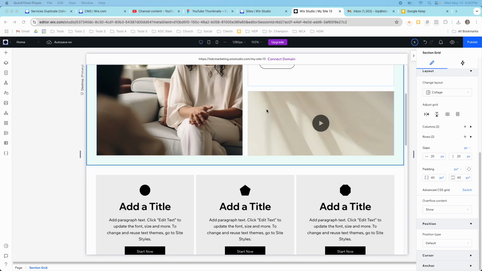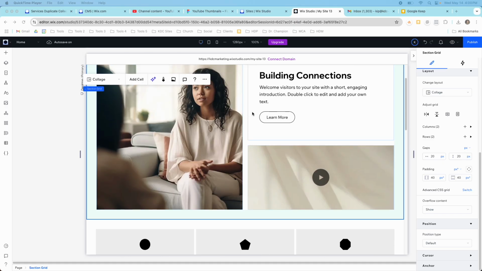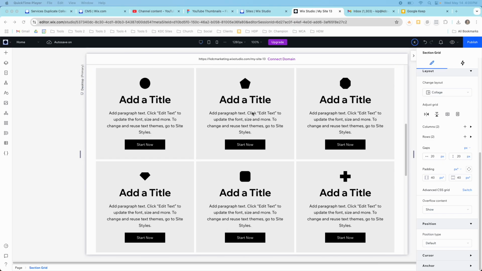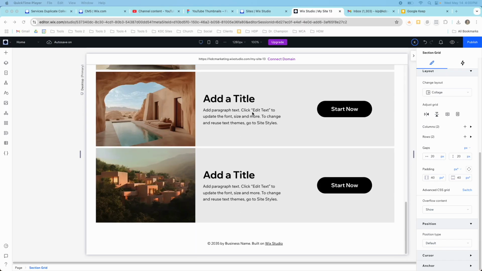In today's video I want to show you how you can use different sections to create different looks and layouts, like this section here in the hero. This one uses a repeater, and then this one uses a combination of things. So I just want to show you how you can use some different layout tools inside of Wix Studio to get the look that you're looking for.